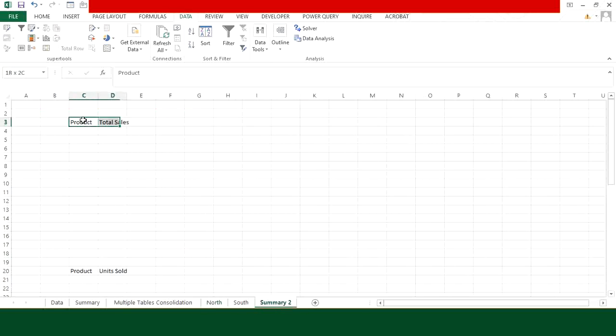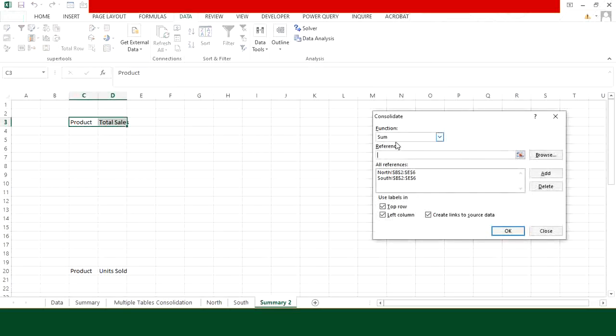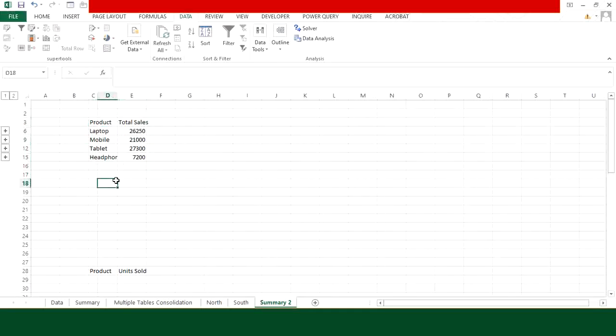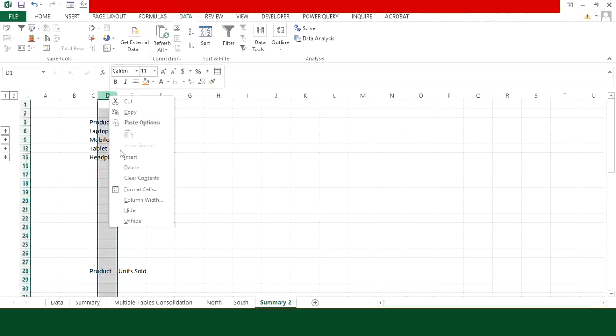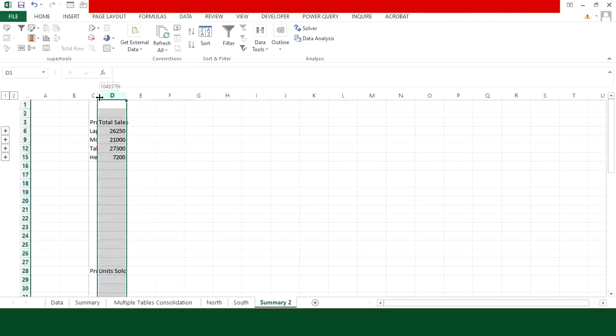So let's first apply data consolidate here. Go to data tools and click on consolidate. And we want to see the sum of total sales. References have already been here, so I am not going to referencing again. So let's just use them and click on OK. So here you can see it has provided us the total sale values of different products. Okay, let's just delete this empty column from here.